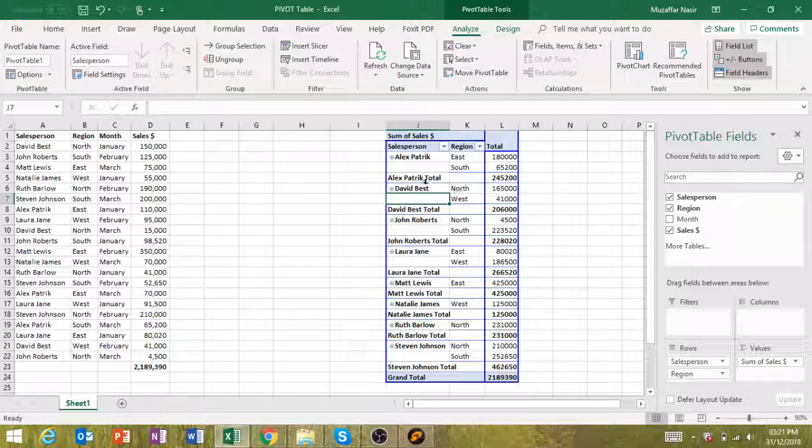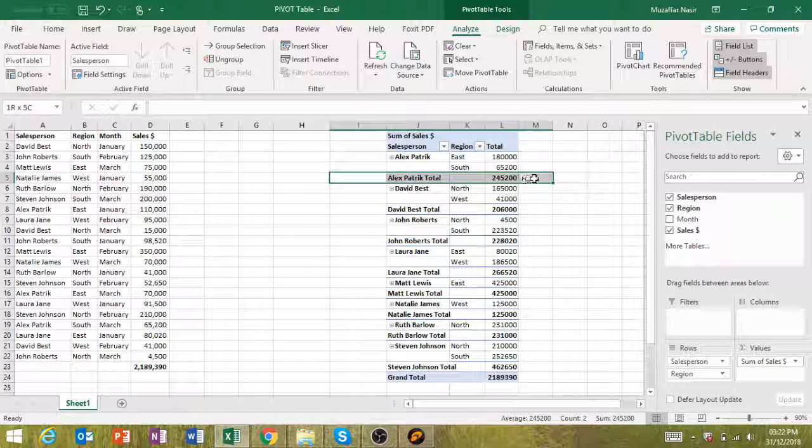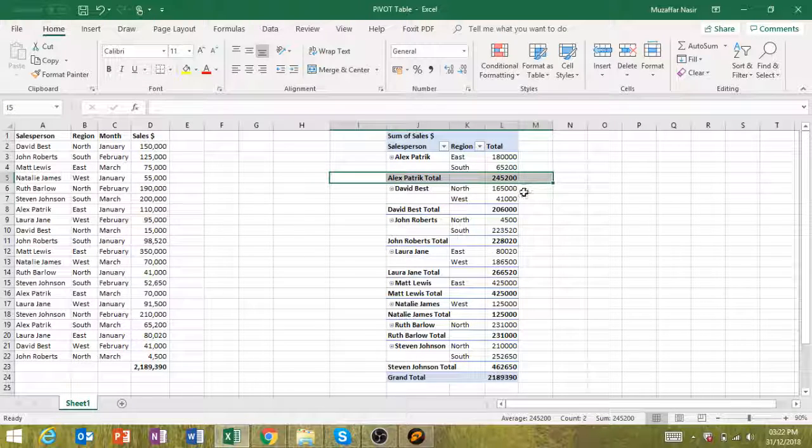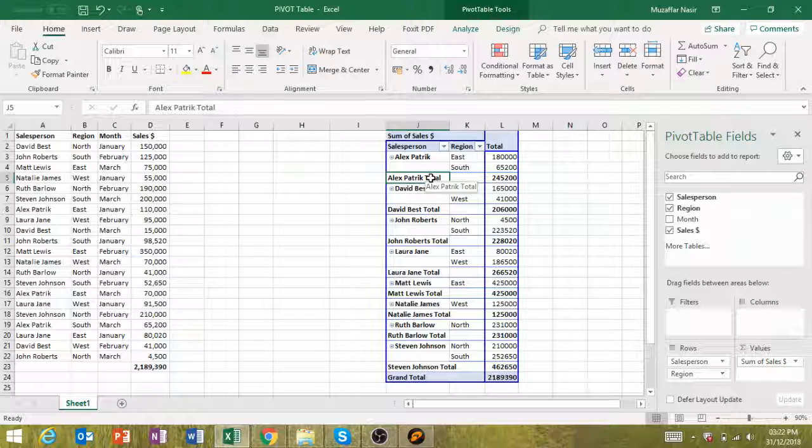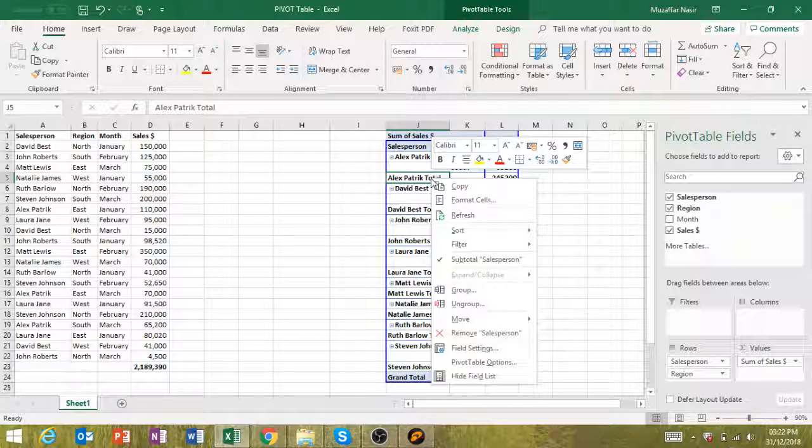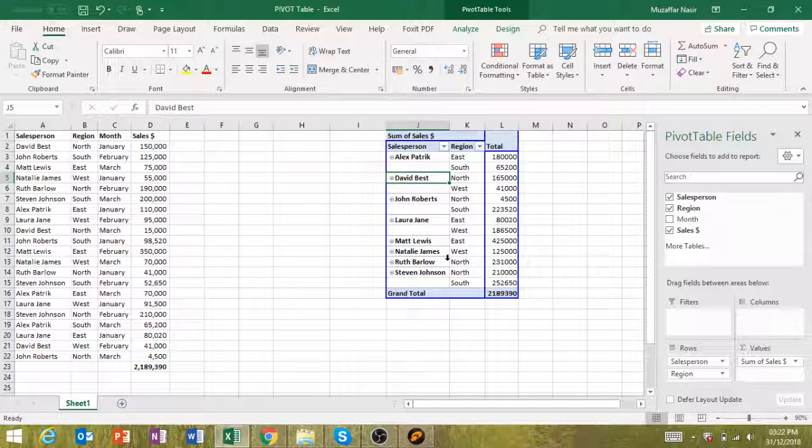For example, I don't like to see the subtotals. Whatever pivot table I work on, I don't prefer to see the subtotals. To get rid of subtotals, just click on the pivot table, right click, and then just uncheck the subtotal option.